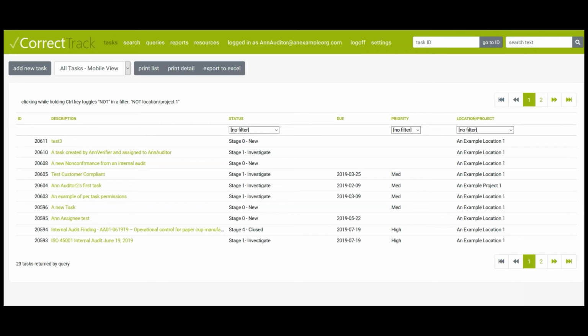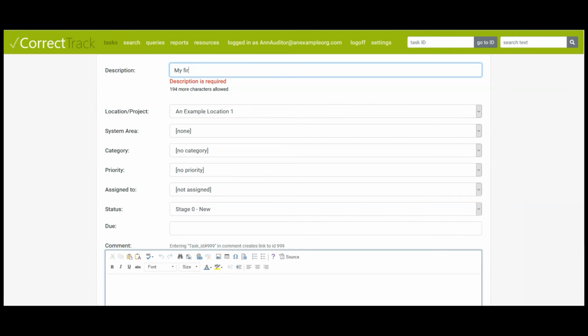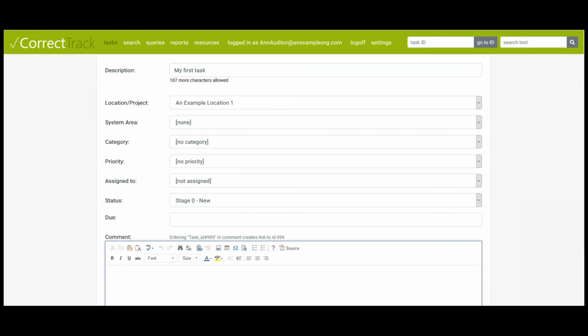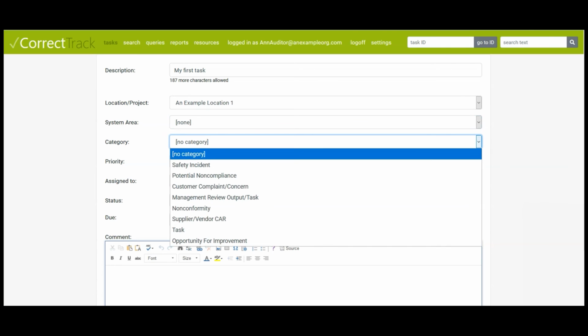You'll notice that the Add New Task button is now visible. Click on the Add New Task button to create a new task in CorrectTrack. Congratulations! You've now created a new task. In the next video, we will talk about each of the fields in a new task and how to customize them.